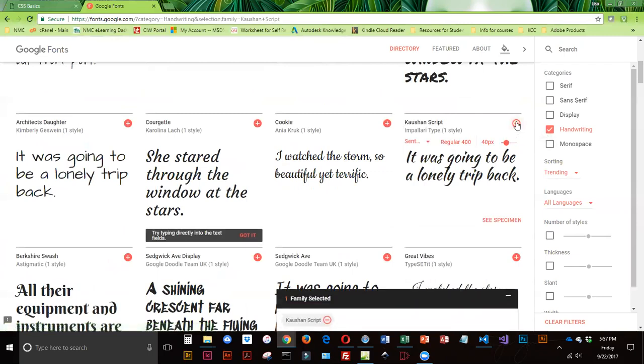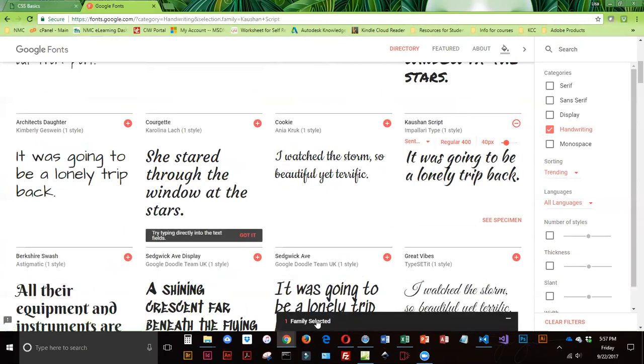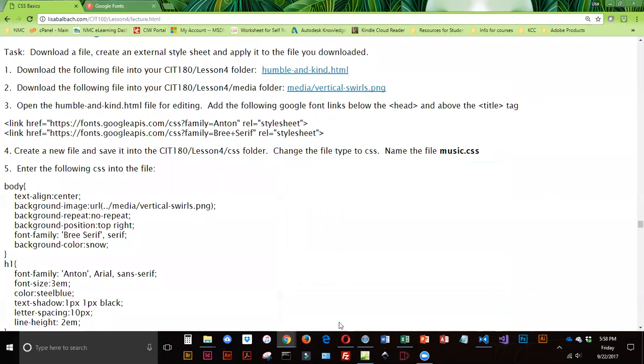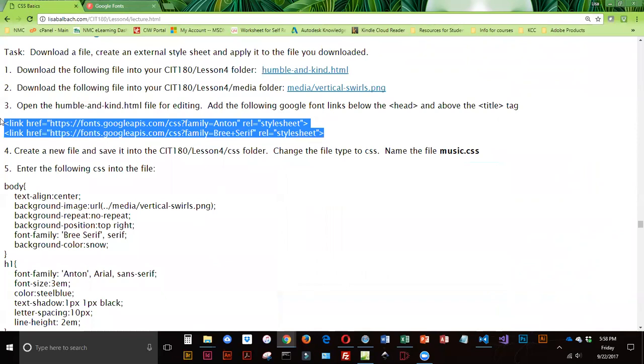If I click on the plus sign here, you see that the family is selected. And then if I click on family selected, this is where I get the link that I can copy and paste. This is also where I get the font family property and the values. You can just highlight them, Control C to copy. So it's pretty easy to use these Google fonts. Now that I've gotten this far, I'm going to copy these 2 lines.